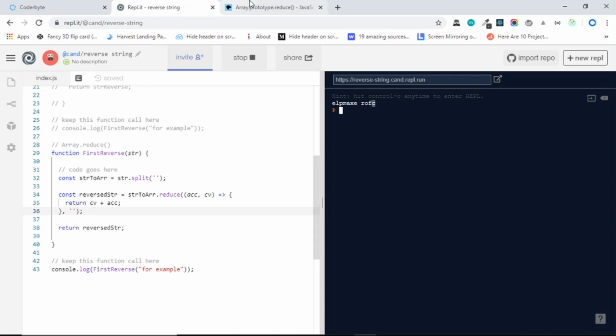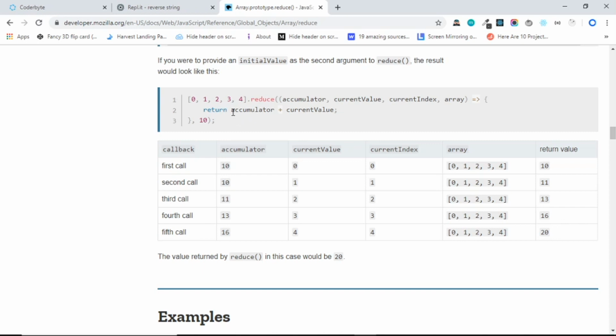So let's get rid of this. For the first call, we have a result of 10 because accumulator right now starts from 10 and current value has a value of 0. So for the first call we have 10 because 10 plus 0 is going to be 10. For the second call, accumulator has a value of 10 and current value has a 1. So for the second call we have a return value of 11. What basically happens is we take the 11 and paste it into the accumulator, and we add the current value which is 2. So 11 plus 2 is going to be 13 for the third call. Okay, we have a 13 right here.